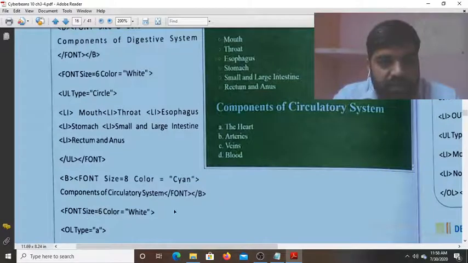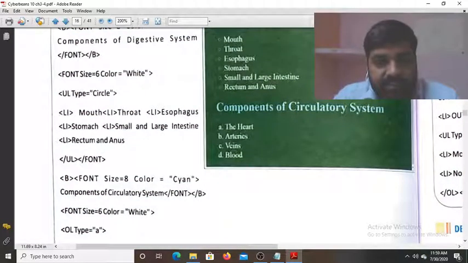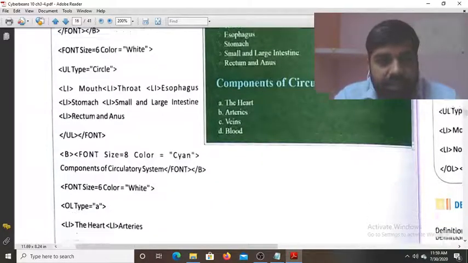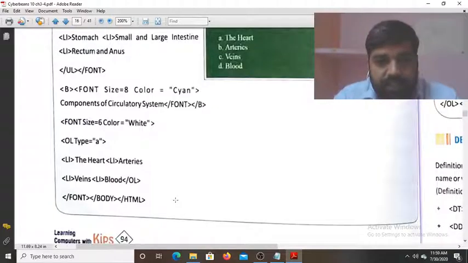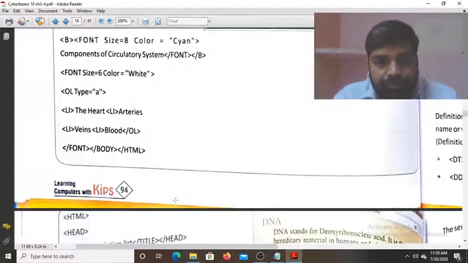Next, the font tag is again open, size is set 6 and color white for this ordered list. Now the OL tag is open, with a list of items: the heart, arteries, and so on. If you write two list items in one line, they will still appear on different lines. So a list always breaks the line. Write the first item and it breaks the line, write the second item and it breaks the line, and it appears on the next line. Now see the font close, body close, HTML close. Like this.